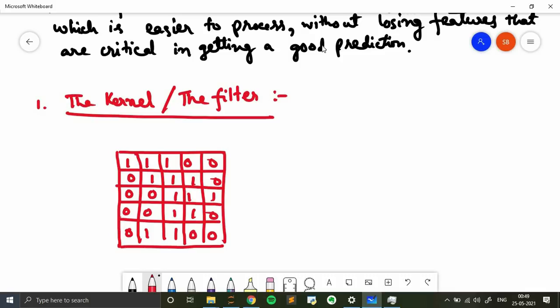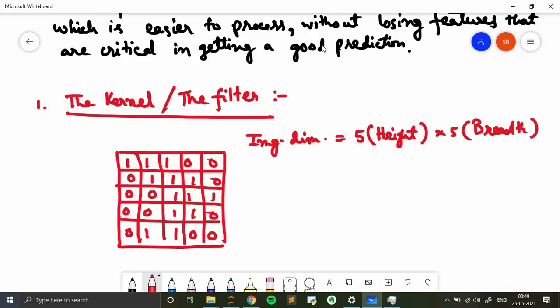Now let us write the image dimensions. 5, which is the height, cross 5, which is the breadth, cross 1, number of channels. So we are considering only one channel of this image. So in this demonstration, this entire section resembles a 5 cross 5 cross 1 input image. Okay.